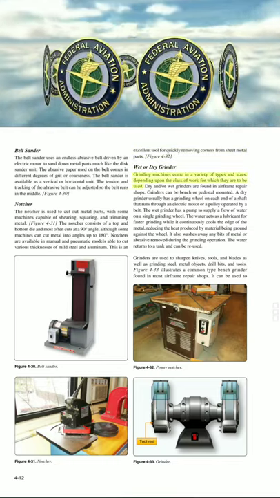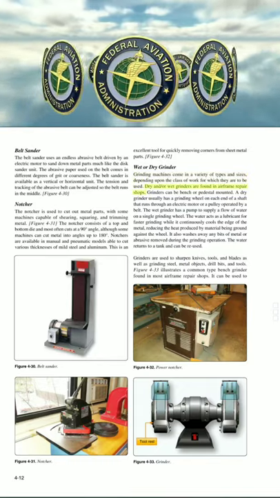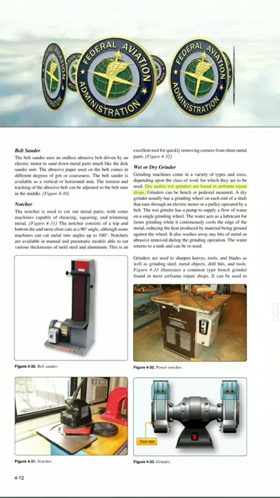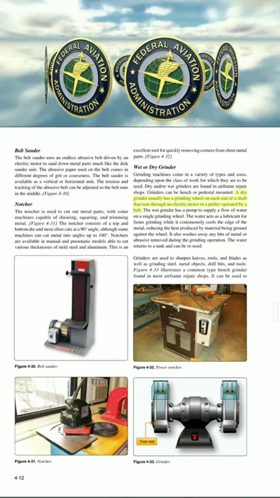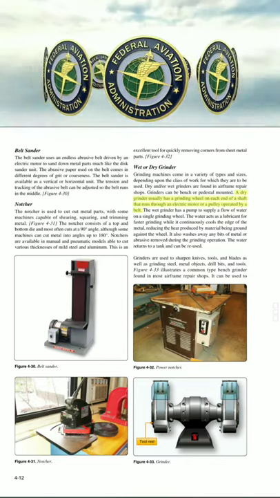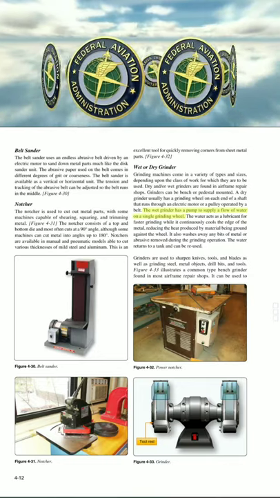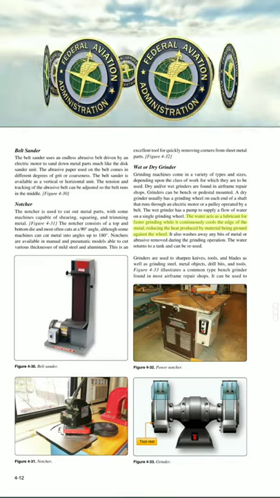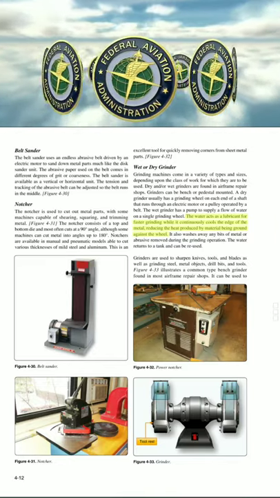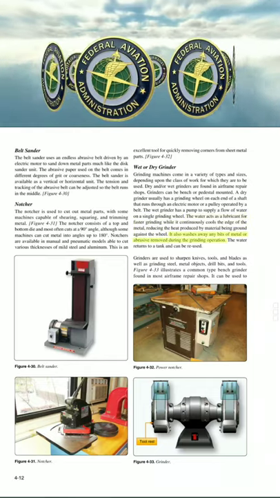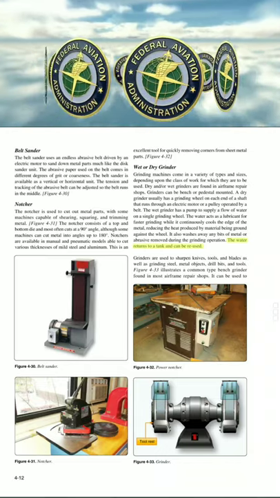Grinding machines come in a variety of types and sizes, depending upon the class of work for which they are to be used. Dry and or wet grinders are found in airframe repair shops. Grinders can be bench or pedestal mounted. A dry grinder usually has a grinding wheel on each end of a shaft that runs through an electric motor or a pulley operated by a belt. The wet grinder has a pump to supply a flow of water on the single grinding wheel. The water acts as a lubricant for faster grinding while it continuously cools the edge of the metal, reducing the heat produced by material being ground against the wheel. It also washes away any bits of metal or abrasive removed during the grinding operation. The water returns to a tank and can be reused.